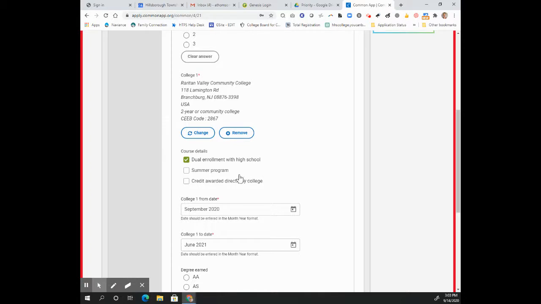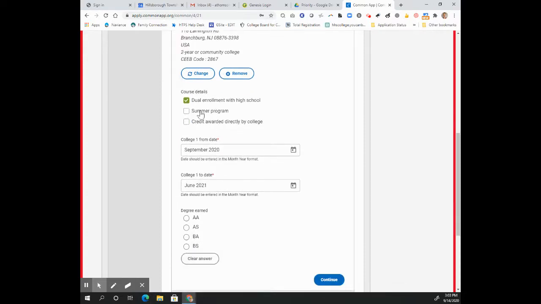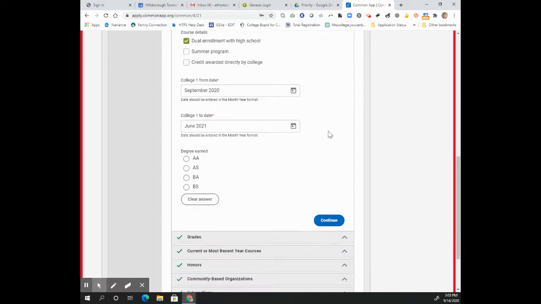If it was part of some summer program, maybe you went to Villanova and as part of their business summer program, you got free credits. That's what a summer program is. If you just went to RV and took general psych over the summer as a plain old college course, that's what this one is. You can select more than one if it applies.